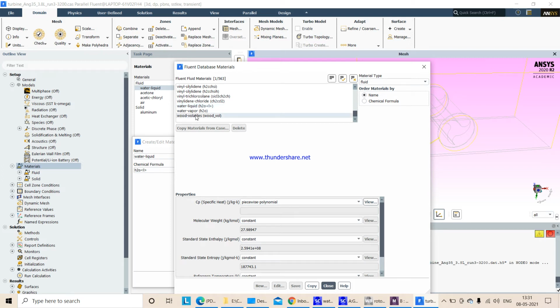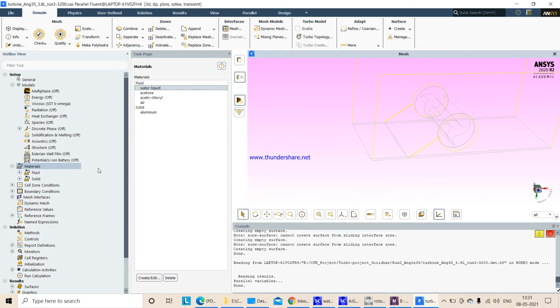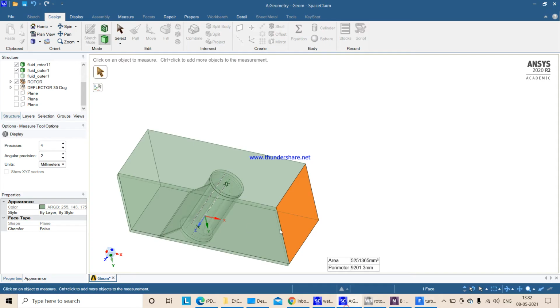Click here. Once it is selected, then you have to say copy. After this, water will be selected. Water is selected here. This is the fluid outer domain. Fluid outer means outer domain. Fluid rotor is inside. The two domains I created.